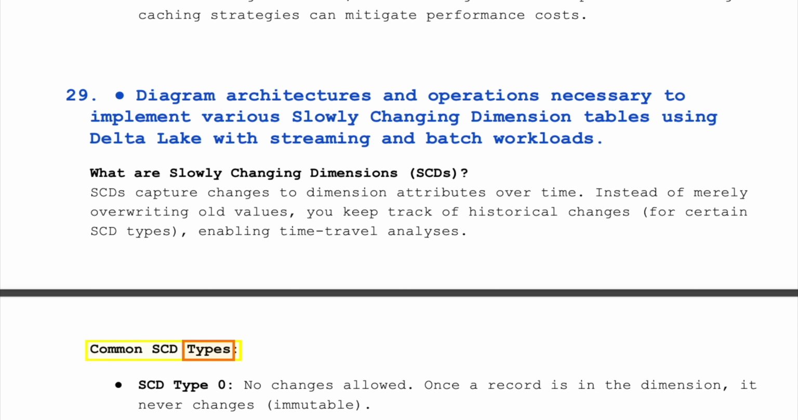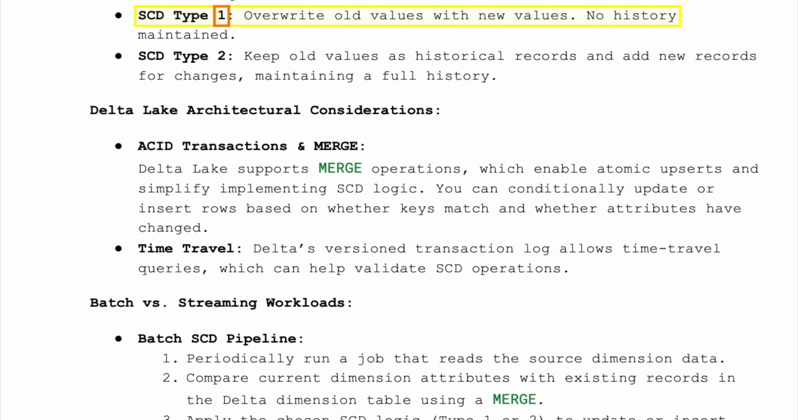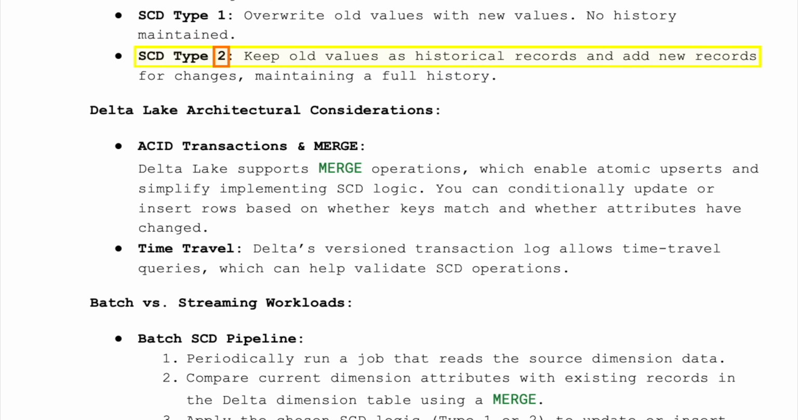Common SCD types. SCD type 0, no changes allowed. Once a record is in the dimension, it never changes. Immutable. SCD type 1, overwrite old values with new values. No history maintained. SCD type 2, keep old values as historical records and add new records for changes, maintaining a full history. Delta Lake architectural considerations, ACID transactions and merge.